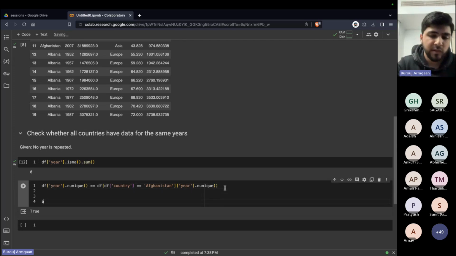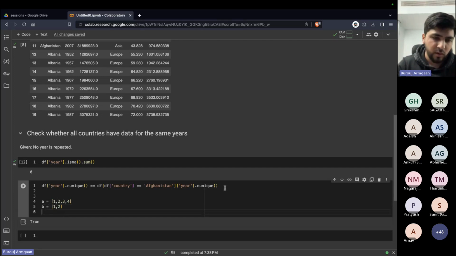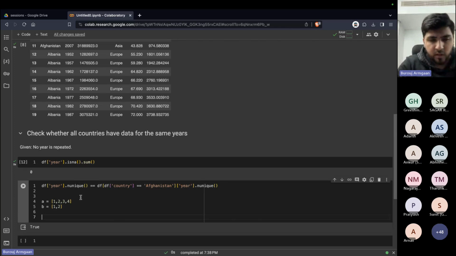So in this case, the problem is, let's say we have Afghanistan, and for example, our years are 1, 2, 3, and 4. And let's say we have another country, B, whose years are 1 and 2, okay? And then we basically find the number of unique elements in this case. The number of unique elements are still 1, 2, and 3. We compare A and U, but we miss out that B does not have the exact same years. Make sense? Does that make sense?